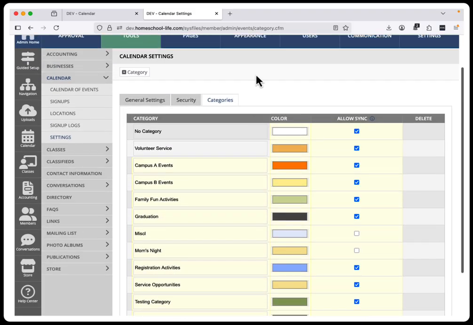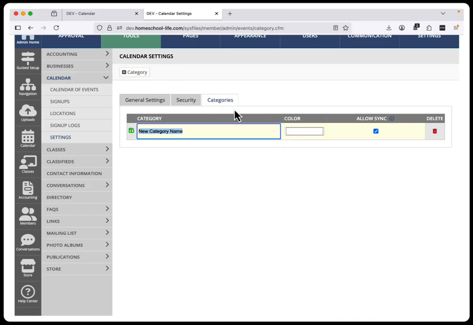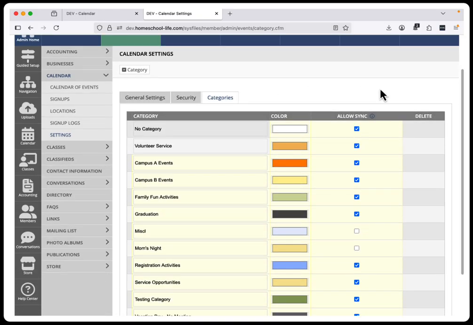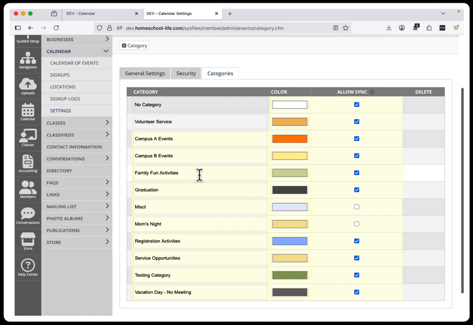To add a category, you click on the plus category button. You have the option to pick what color it will show up as. And then you also have the option to allow it to be a syncing category, which means that when families subscribe to that category, then all of those events, when you update them, it will update on their personal calendars like Apple Calendar, Google Calendar, if they have chosen to sync with that category. You can also edit the color and the syncing from this page.